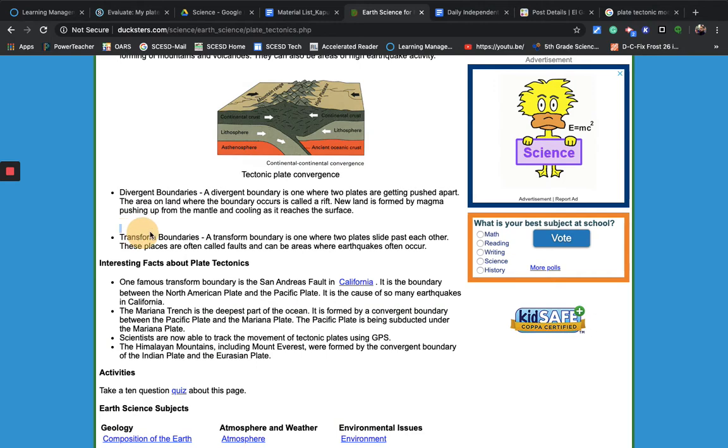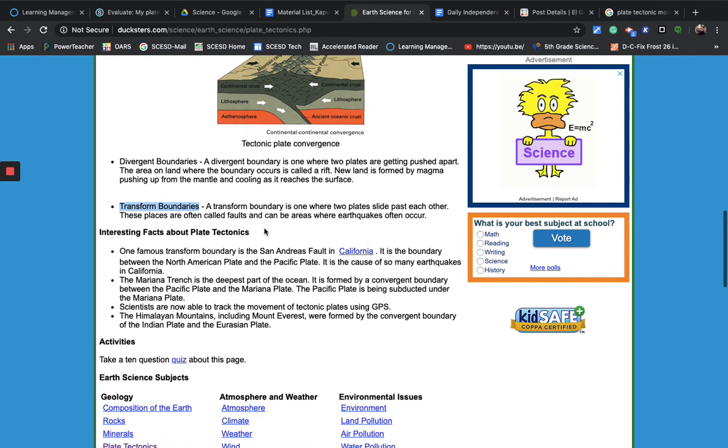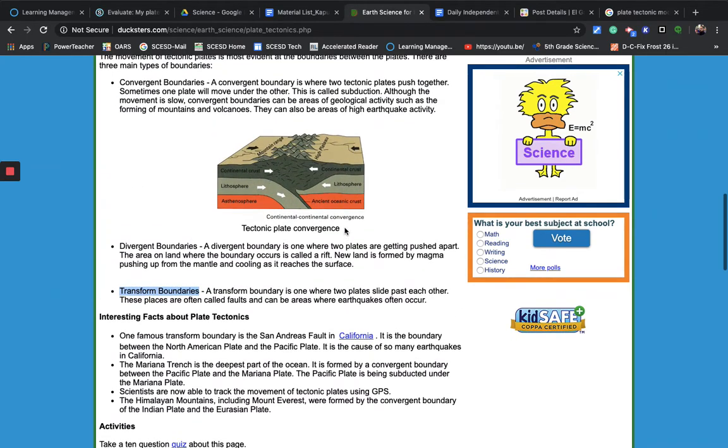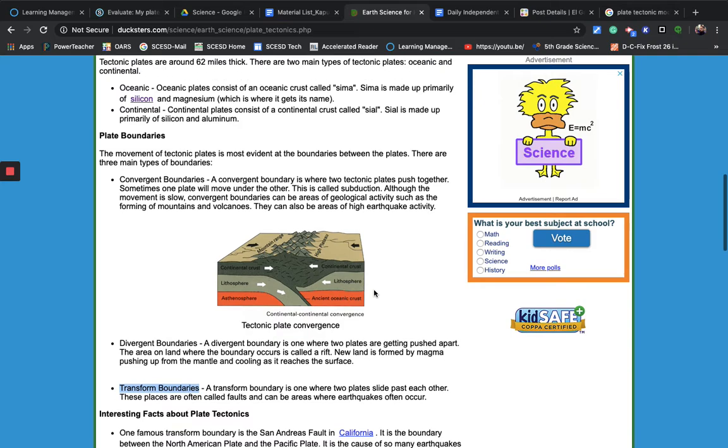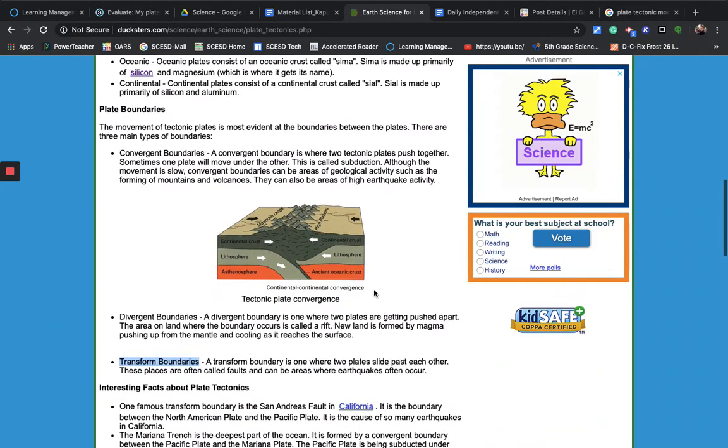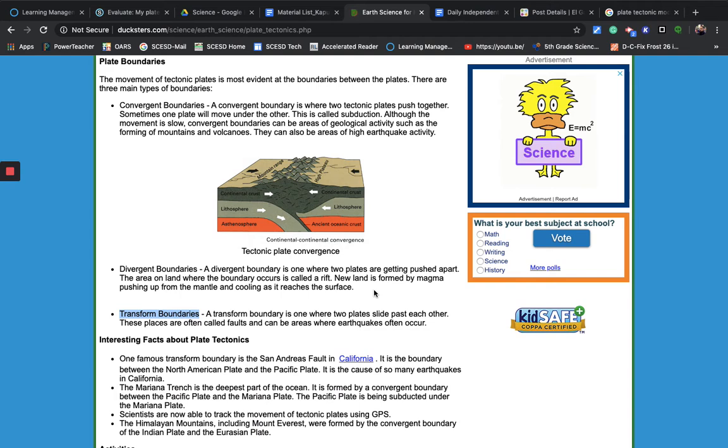And then we have transform boundaries. A transform boundary is one where two plates slide past each other. These plate edges are often called faults and can be areas where earthquakes often occur. We live not on a fault line, but close to the San Andreas Fault, and therefore we experience earthquakes in Salinas. We don't necessarily experience violent earthquakes like cities and counties that are closer to that fault line. They're closer to the area of the transform boundaries. As the plates move, they're going to experience more of that earthquake fallout.